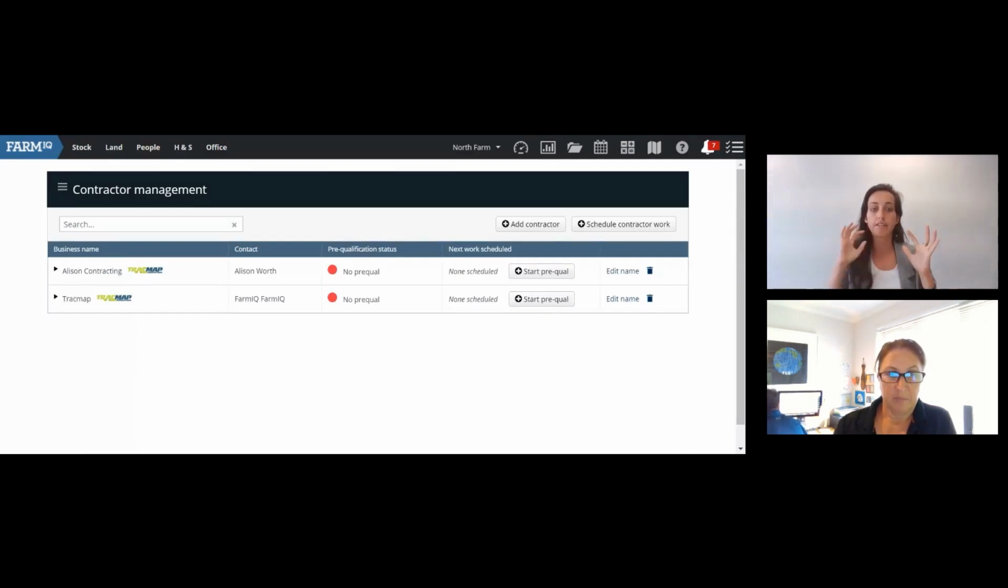So that's the FarmIQ side. The main thing that I want to reiterate is that on the contractor end, in their TrackMap online, if they've been using or recording fertiliser events for you in TrackMap already, they'll have a new account for you in their TrackMap online, which will be your farm name or whichever your FarmIQ account is.